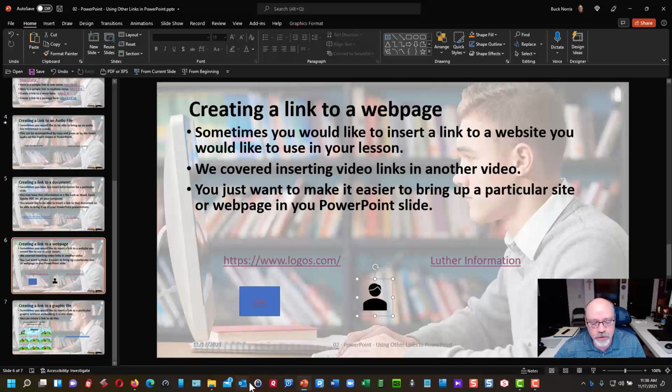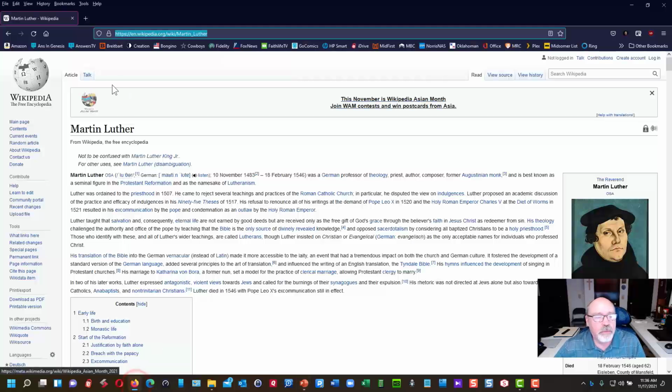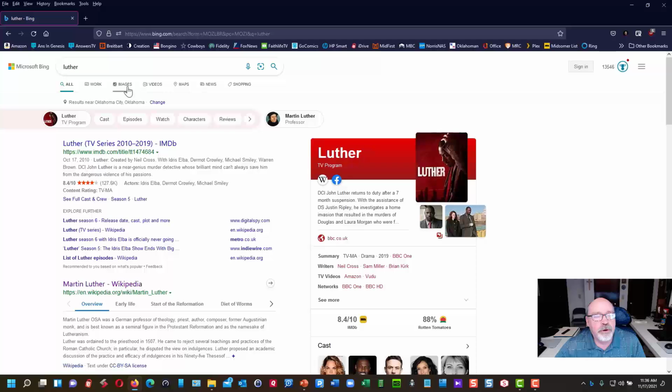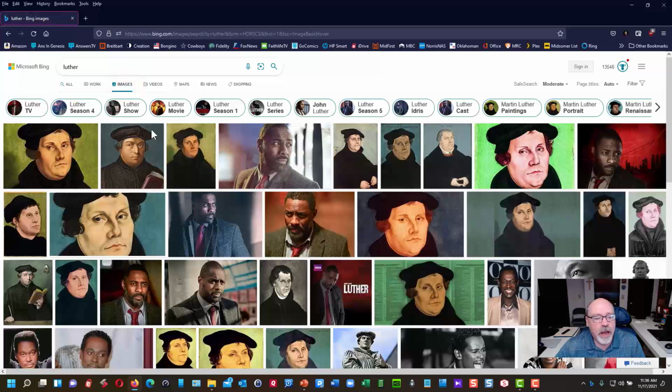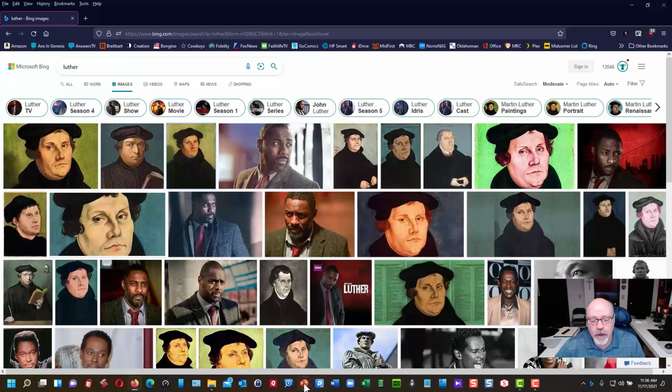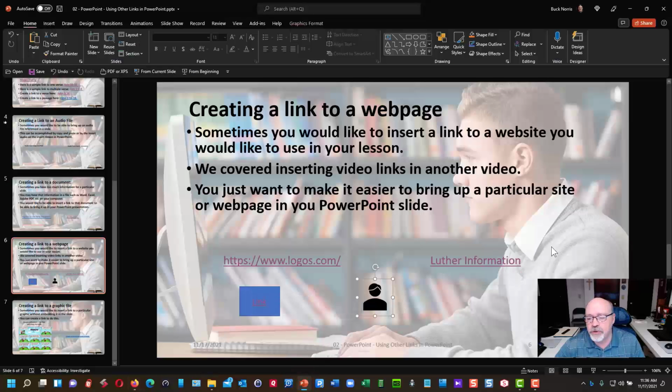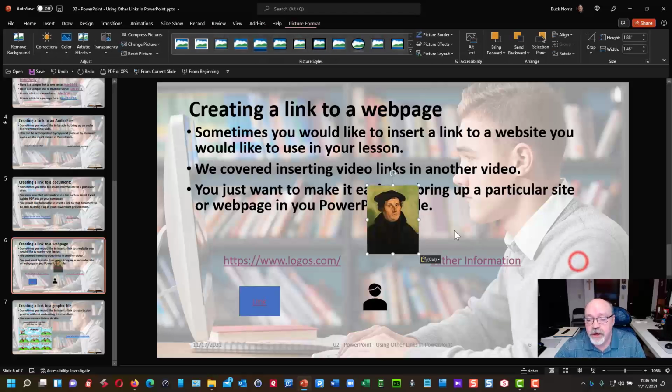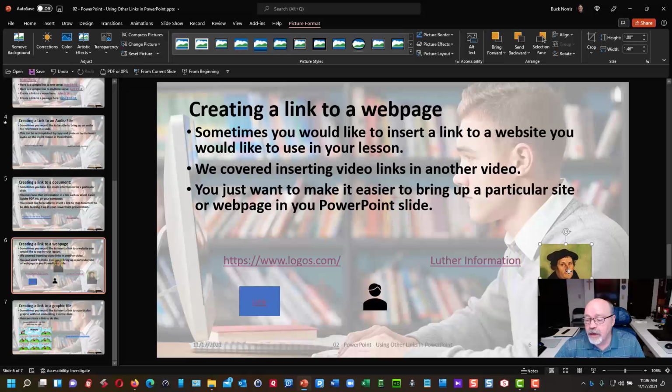Let's see how that works. I'm going to go here to web page. I'm going to pick Luther, and I'm going to choose images, and I'm going to right click this image and choose copy image. Go back to my PowerPoint presentation, right click on the empty part of the page somewhere and choose paste. Now I have a link.